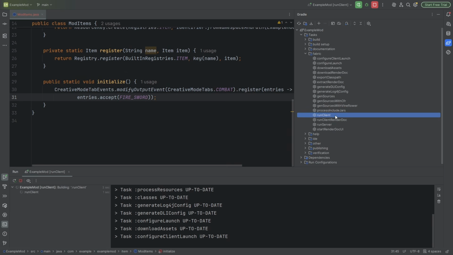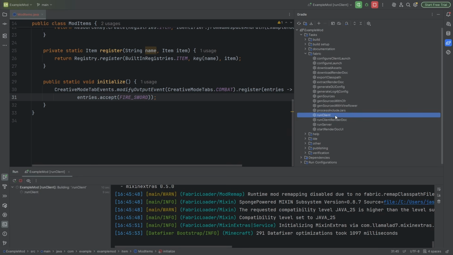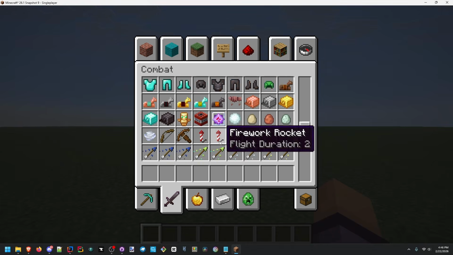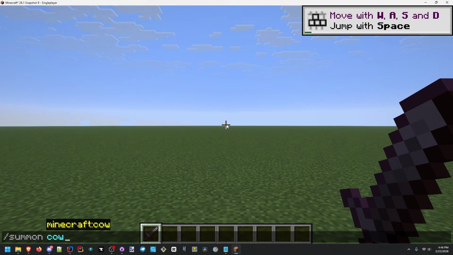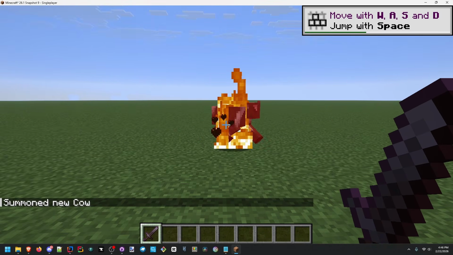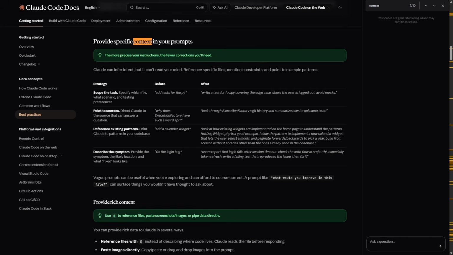So now we gave context to Claude that the game works totally fine. We could have played the game and exited, but I like to ensure that we just give it a quick response, basically. So single player, new world, it should be added to the creative tab at the very end. We have our fire sword. We can do summon cow, and the sword sets the cow on fire. So everything's good. Before we get into part 2, let's do a brief talk on context.